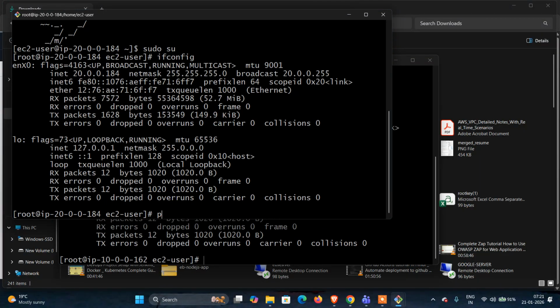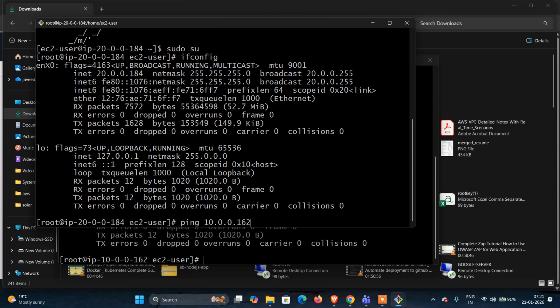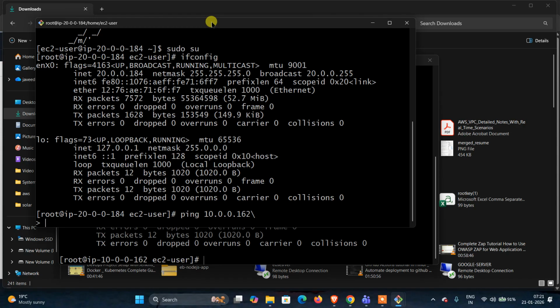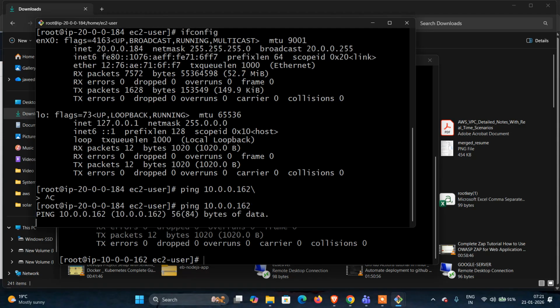How will you check the connectivity? Ping 10.0.0.162, the machine IP address is 162. Check here. Okay. Then enter. You don't get any connectivity, you don't get any reply. Why? Because there is no connectivity between these two networks. You don't get any reply.